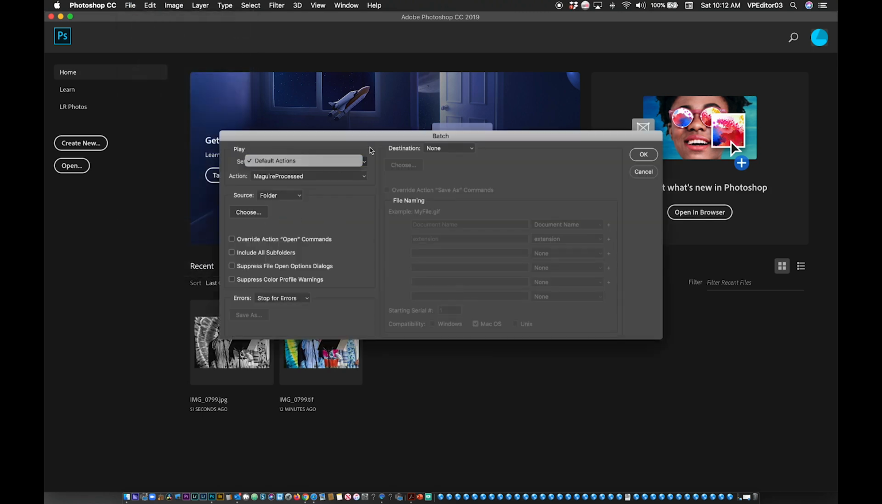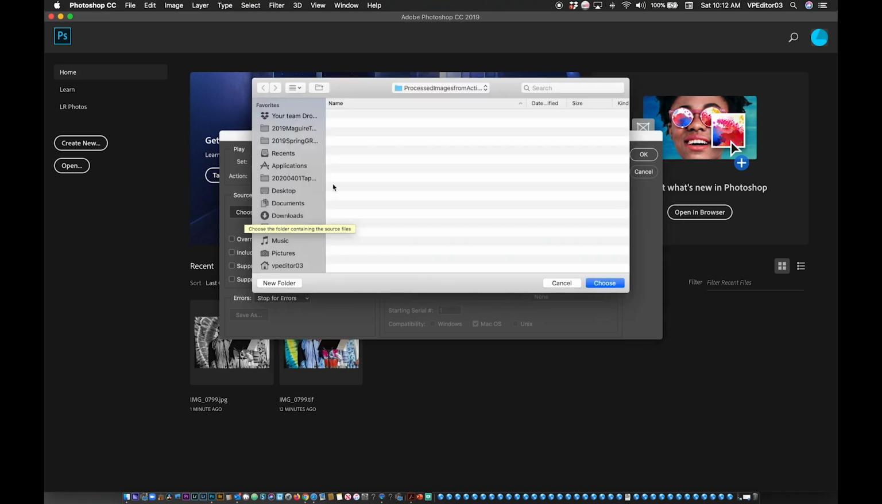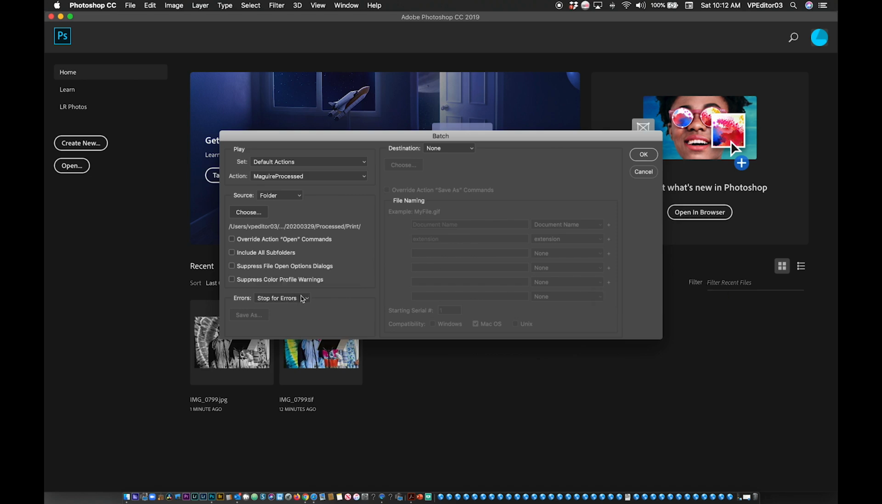I'm going to select the action that I created. This is the action, Maguire processed. It's going to ask me what the source is. I'm going to choose the source file, which is actually this print folder right here. Choose print. Everything else looks okay.